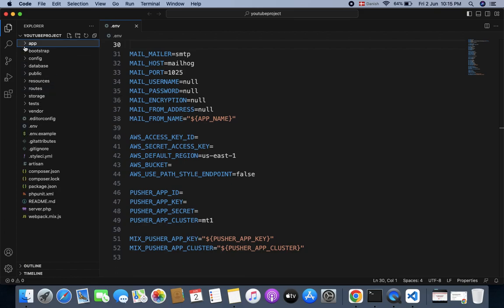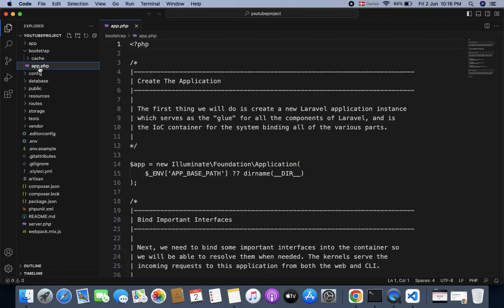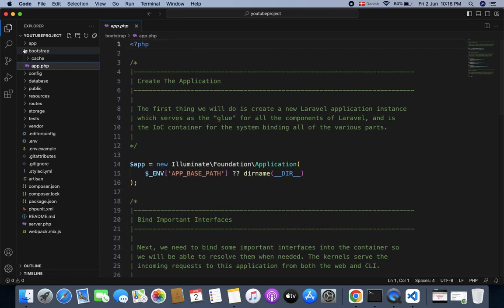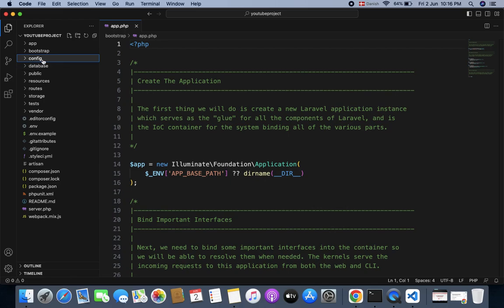and then the next folder is bootstrap. In the bootstrap folder, you don't need to change anything. Here is just the app.php, which is the location of the bootstrap directory, and next here is the config folder. In the config folder, all of our configuration is in here, for example authentication, database connection, and all definitions, all configuration in the config folder.